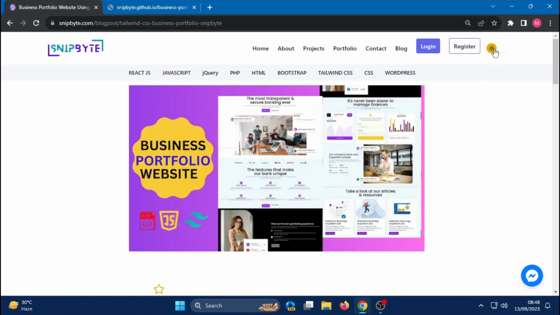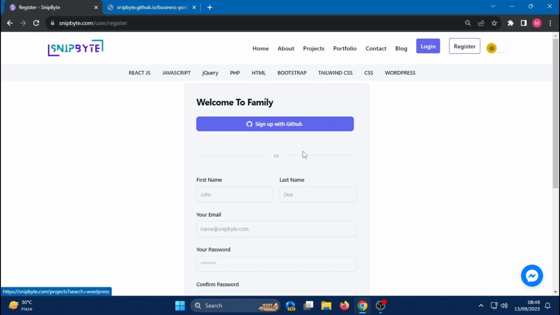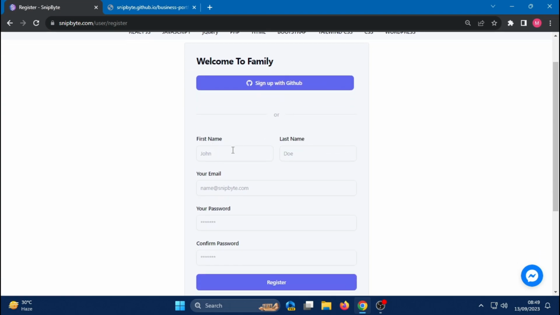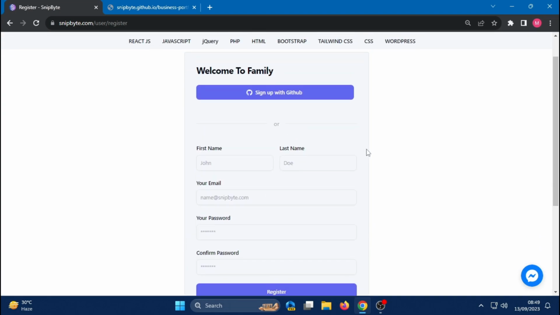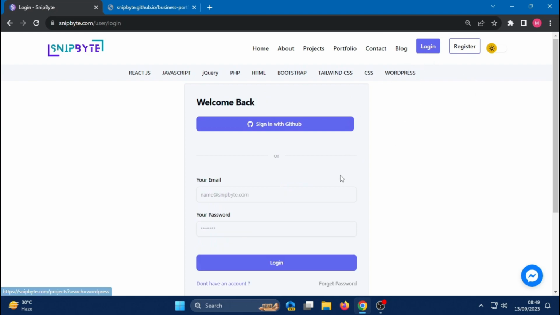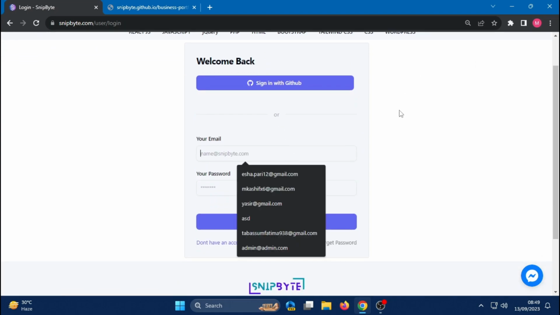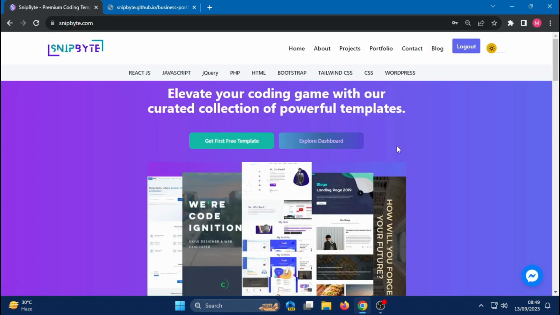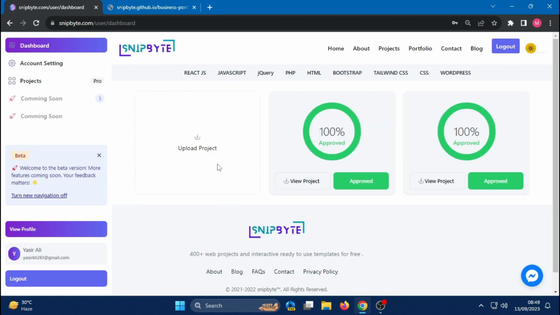To do this, you have to register on our site snipbyte.com. You have to fill out these credentials. After filling out these credentials, you have to log in. So let me log in. As you can see, now we have this button over here, explore dashboard. But when we were logged out, we don't have this button over here. So you have to click on this button, explore dashboard. As you can see, this is my dashboard. By default, this page will be empty. You will be able to see only this part over here.